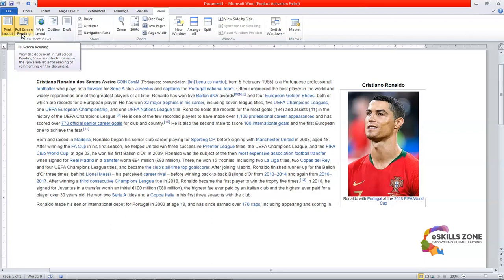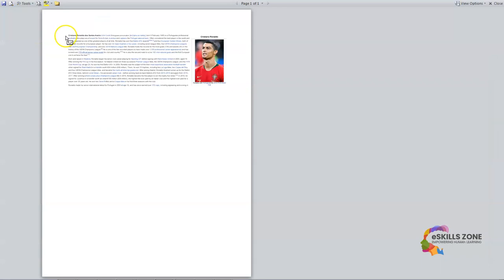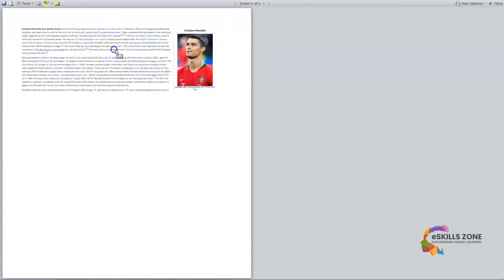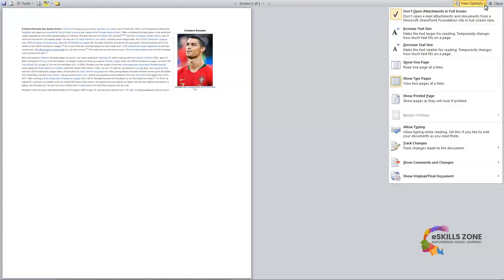If I would like to read this document, I can select this full screen reading, and then with the help of this I can maximize it and can read it out. So you can see that with the help of this you can easily read the document with the help of this full screen reading view. So we can close the full screen reading view right from here.